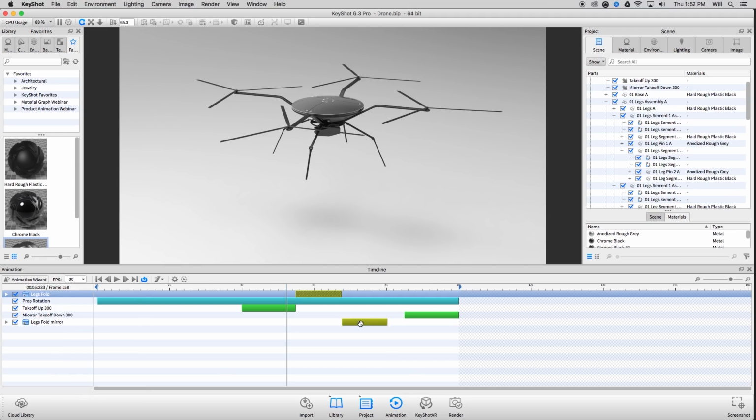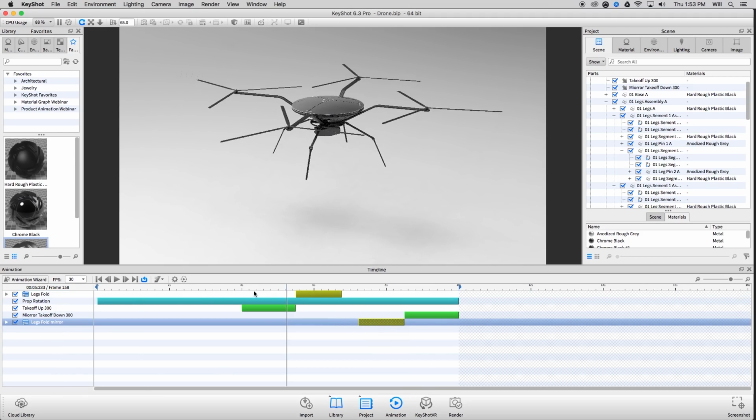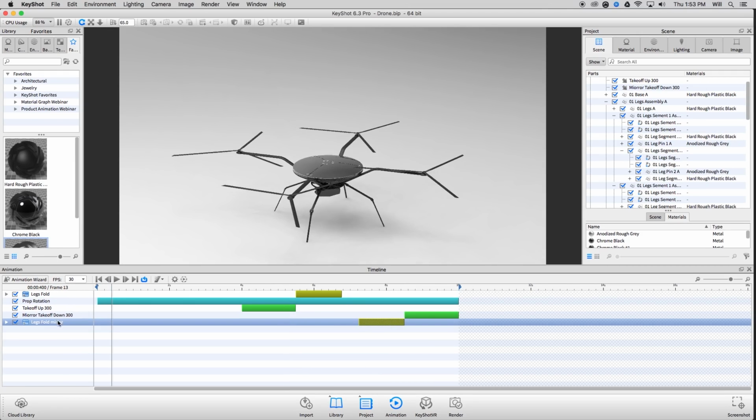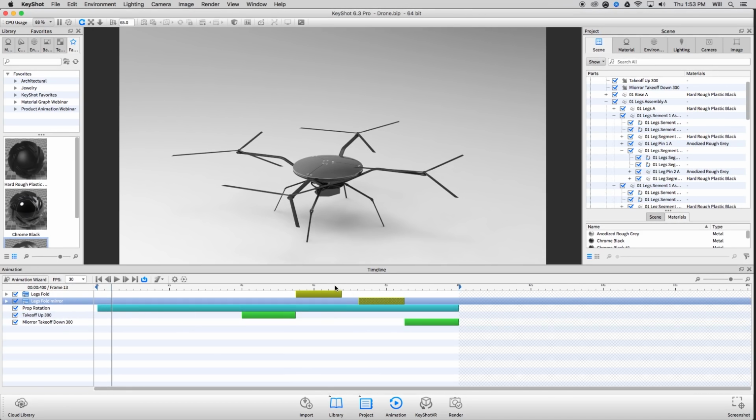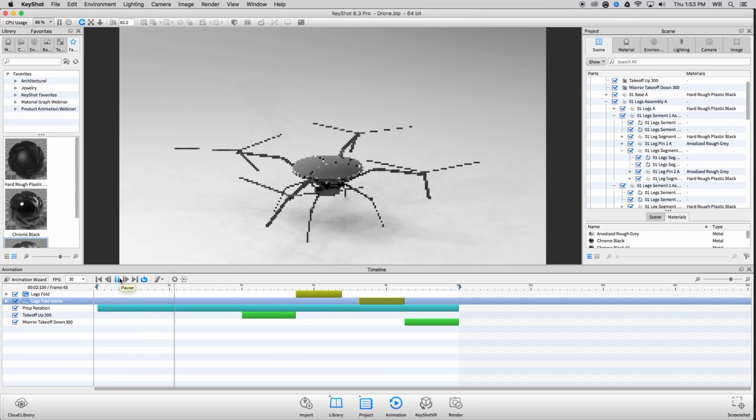So in this case, if we want the drone to move up, the legs to fold up, and then the legs to unfold, and then the drone to sit back down, we should be looking pretty good here. I'm going to go ahead and move these two folders up so they're right next to one another, and go ahead and play that back, see what it looks like.